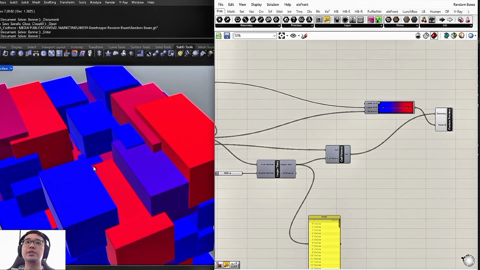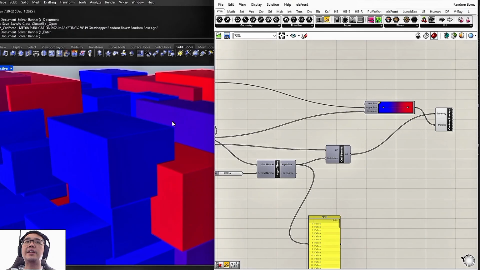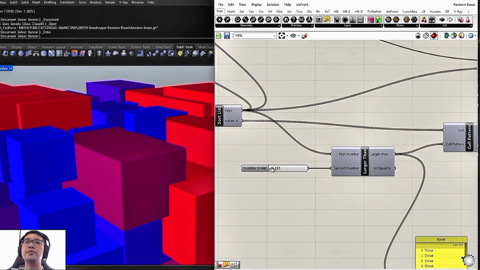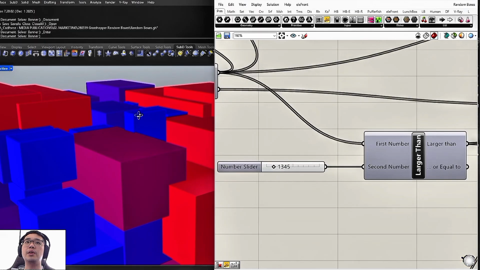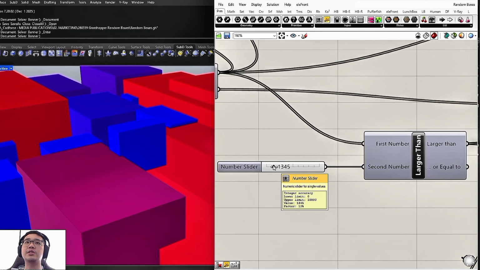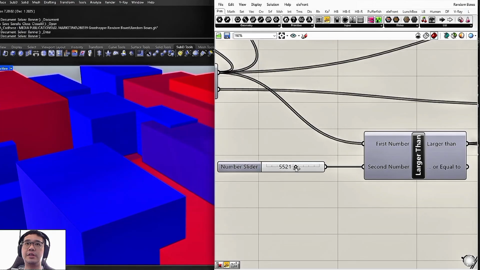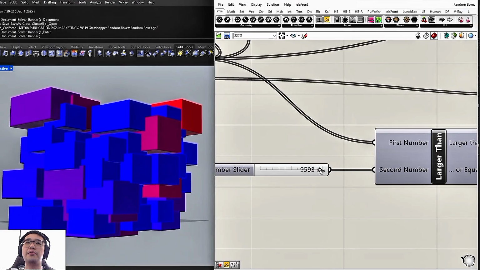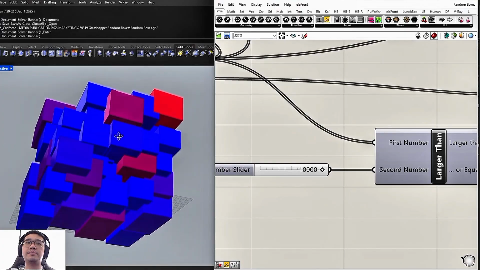So you see how the box disappeared because I've already taken it out. So if I reduce this number, the box will start to appear because the box is more than 13,300. If I increase this, I can start trimming off the smaller boxes.